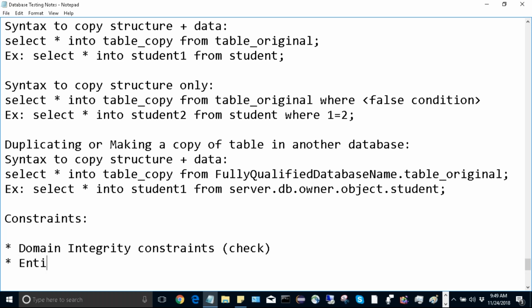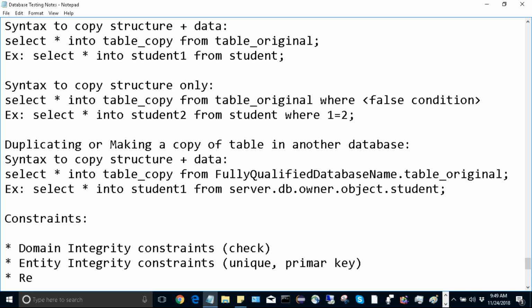And then comes entity integrity constraints. So there are unique key and primary key. These two come under entity integrity constraints. And the last one is referential integrity constraint. Everybody knows what is left: primary key, then foreign key.